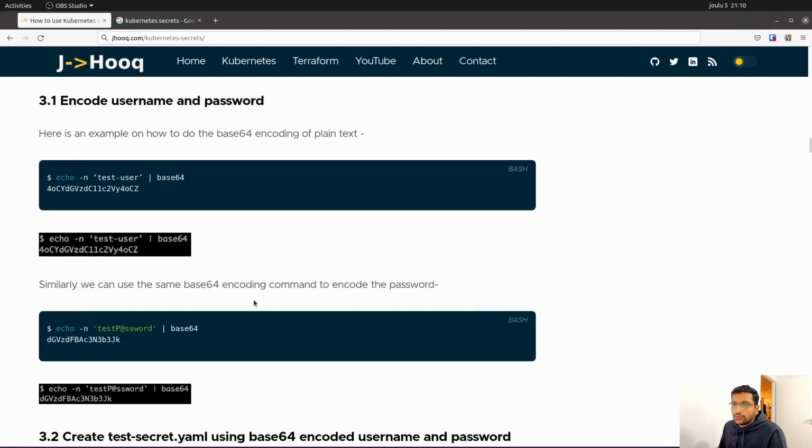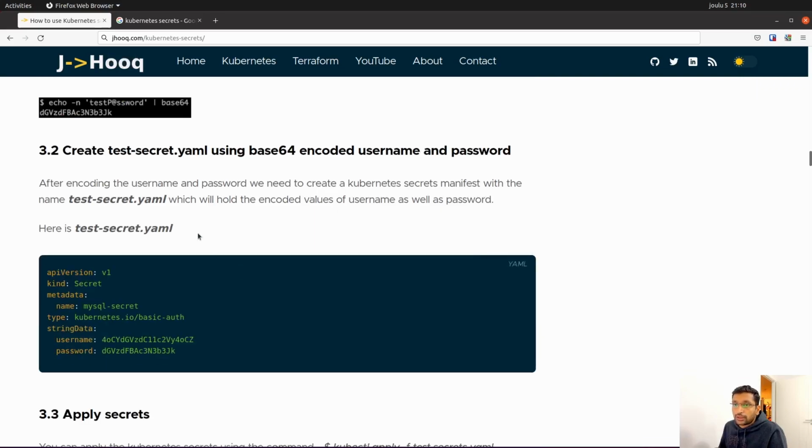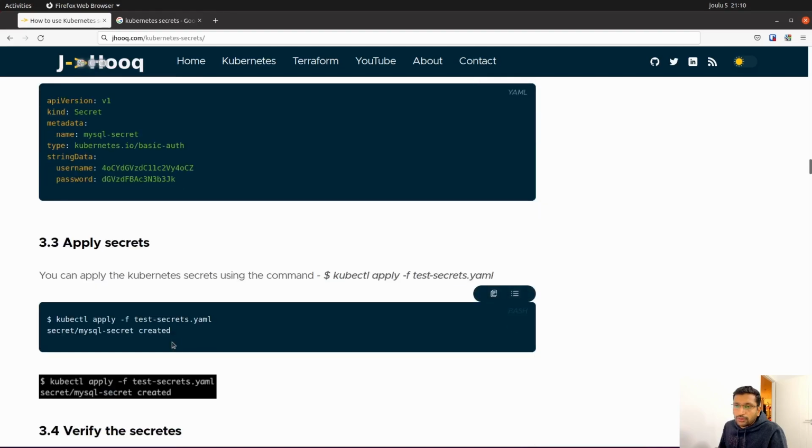So in this step, we are going to encode the username as well as the password. And after encoding both username and password, we are going to create a test secret YAML. And inside that test secret YAML, we are going to store both username as well as the password. After storing that into the test secret YAML, we are going to apply that configuration using the command kubectl apply test secret. And this is how you are going to create a Kubernetes secret.